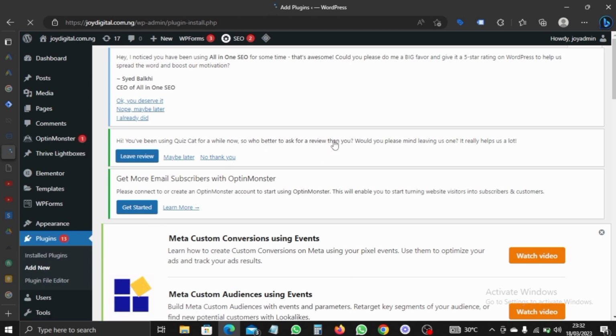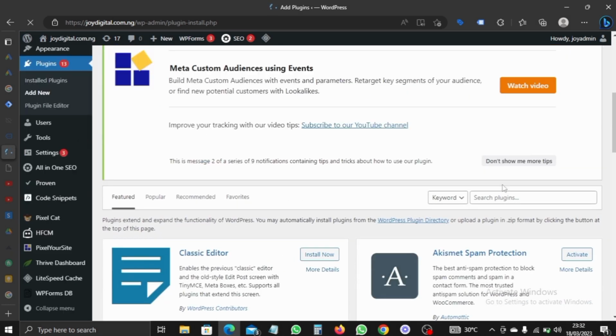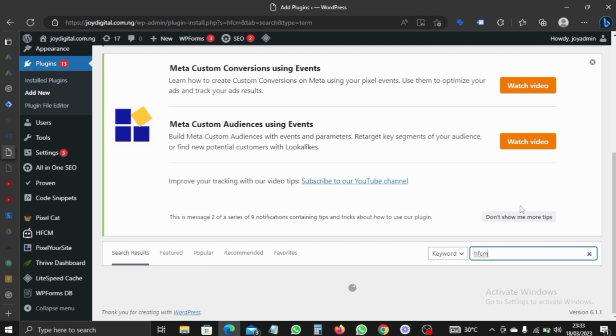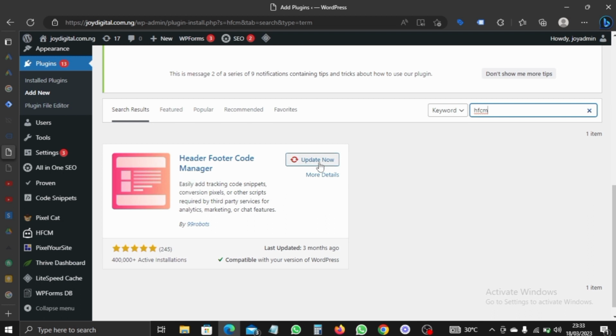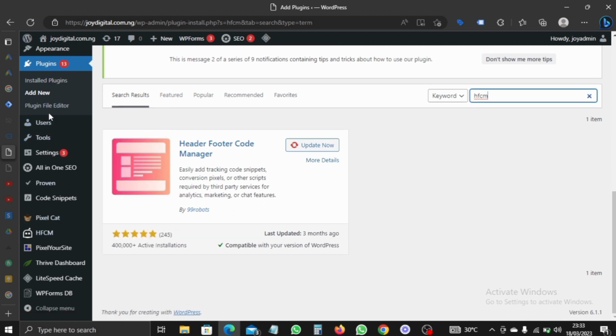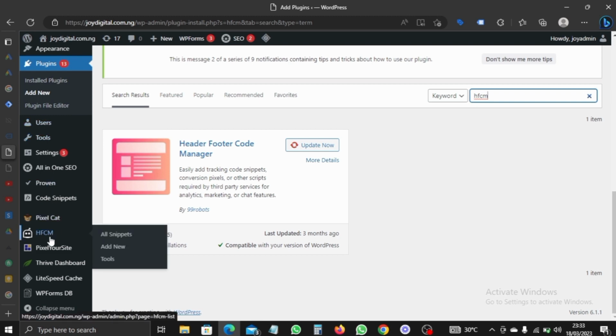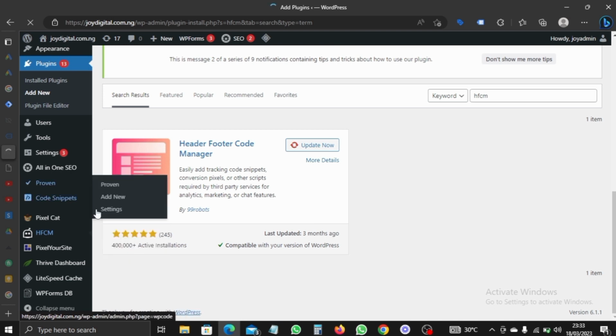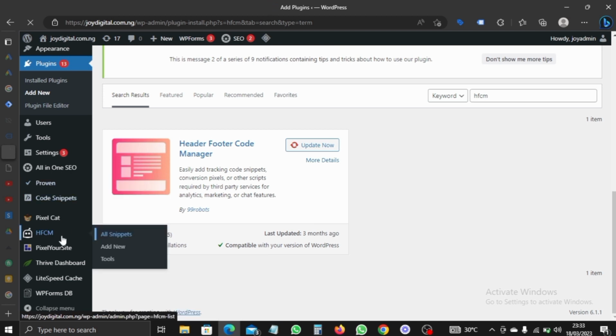So you go to add new and you search for header footer code manager. The search term is HFCM. You enter and you can see it. I already have it on this site, so it's going to come up and you just have to install it and activate it. When you install and activate it, it's going to show on your dashboard as HFCM. If I show you all snippets, you see that I already have codes in place that I'm using to currently run an ad for this client.